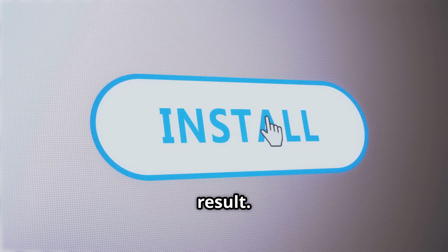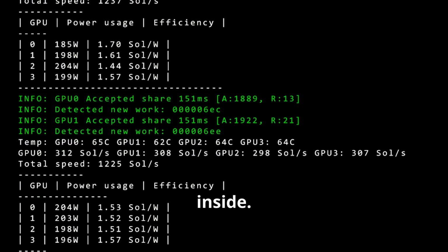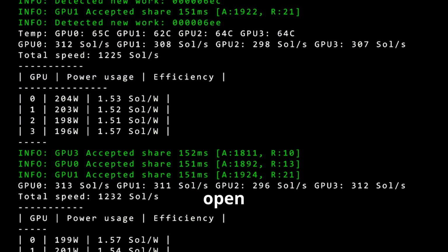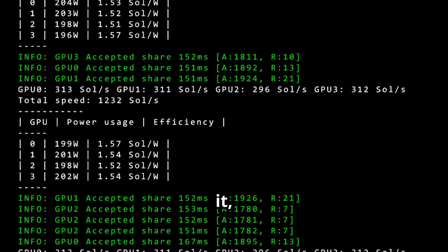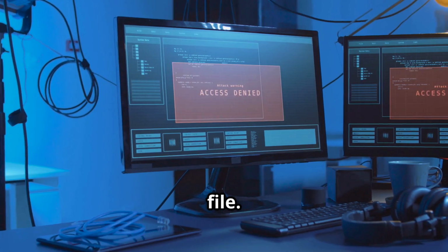Once you have that .exe, even someone who's never stepped foot in a kitchen can enjoy the result. They don't need to know the recipe. They don't even need to know what's inside. They just open it, double-click it, and everything works. That's the beauty of the executable file.